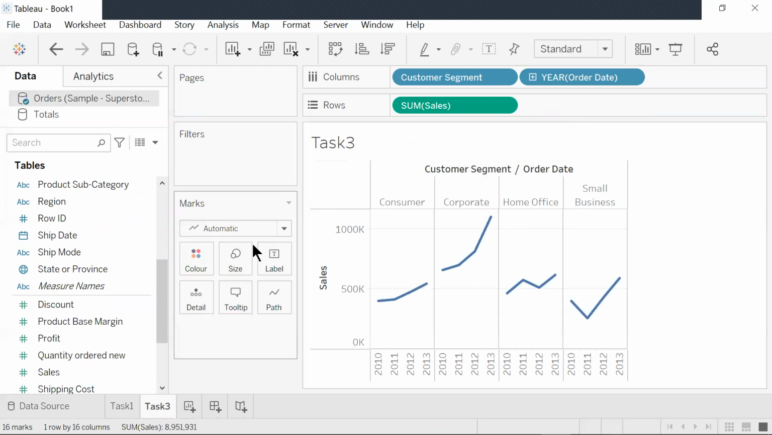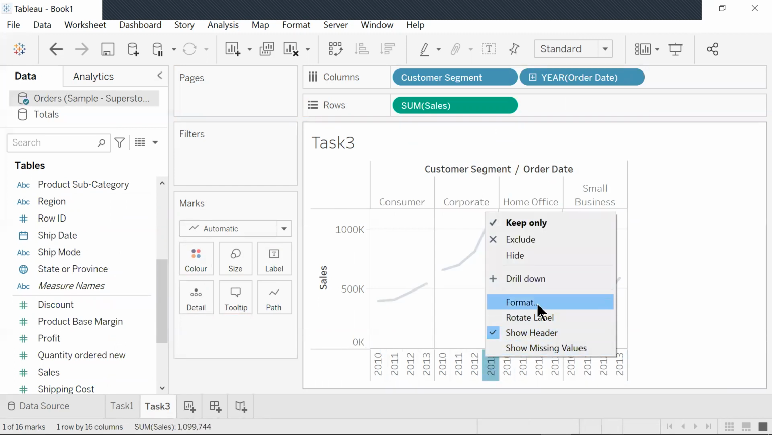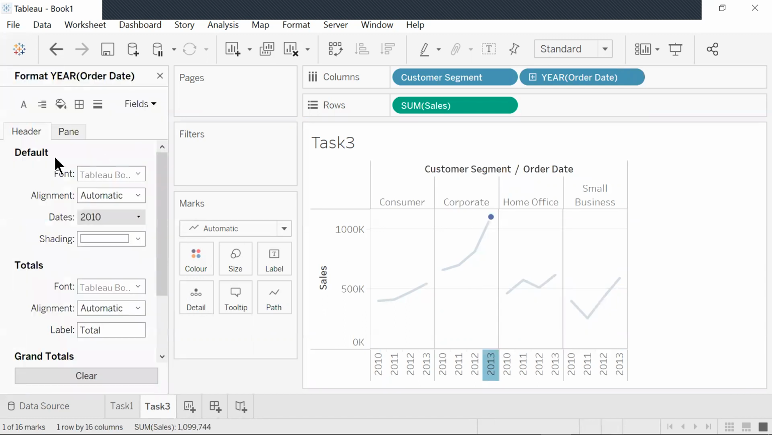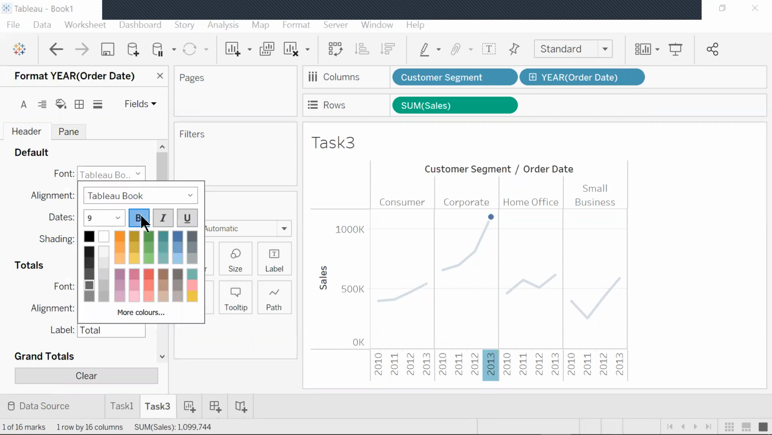Right click on the years on the axis. Okay, so these are the years on the x-axis. Right click and choose format. So the format pane will pop up on the header tab. Under default, in the font drop down, you can choose to bold it, right? So I can choose bold. So you notice they are all bold, or you can choose to underline, or italic. I leave it up to you, right? That's the format. Then move on to the header.